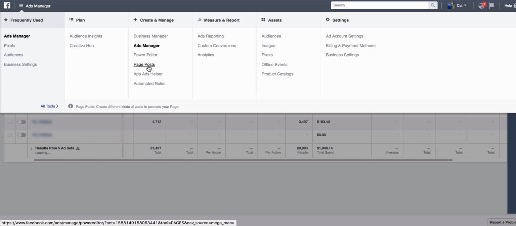You've got page posts. This is where you can create page posts. So if you're running social proof or you want to run the same ad. Now, there's training around this under the Facebook ad types. You've got your ads reporting, you've got custom conversions, watch the training on tracking, analytics, your audiences, so here's where you create all your targeting for your custom audiences and lookalike audiences. And then your assets, so pixels, images, product catalogs. This is a little bit more advanced, this type of stuff here.